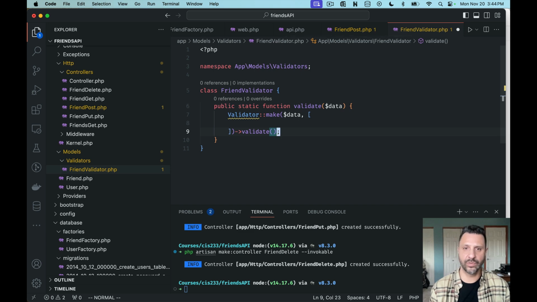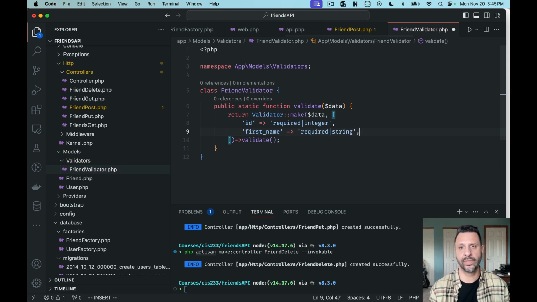Yeah, this is very similar to what we did in our controller. So just keep that in mind. I'll just return that. And then in the rules, we want our ID to be a required integer. What else? We want our first name to be required and a string. Last name will be the same idea. And then age will be required and an integer as well.